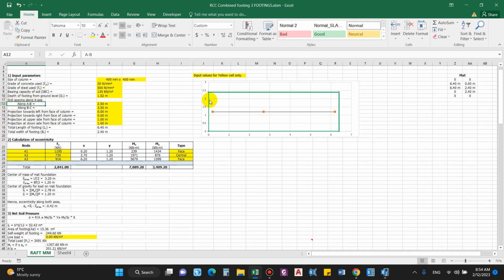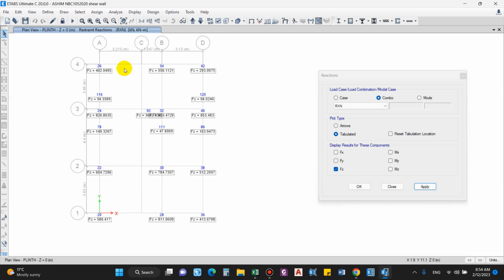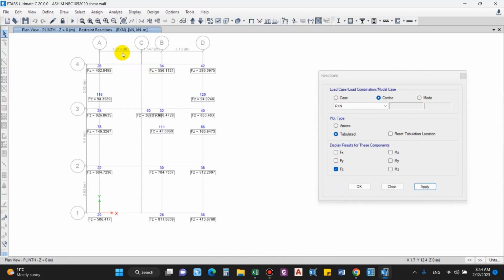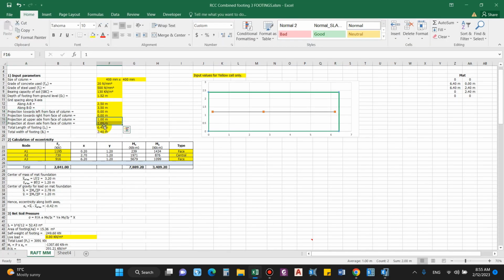Grid spacing, so it will be grid A, B and C, but you can change as per your requirement. For now it is A, B, D. So A, B and B, D, and the spacing is 3.213, so we can take from here directly. It is 4.76 and 3.13.